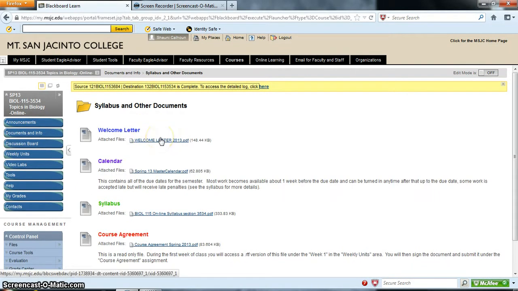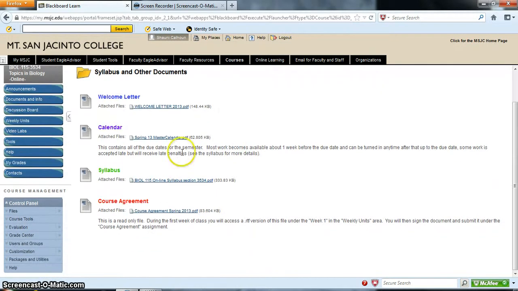Here you have a welcome letter, which will just outline a little bit of what the course is about, what some of the requirements are. The master calendar is very important. This will have all of the due dates for the course. I recommend printing it out and keeping it by your computer. I have mine printed out and I keep it by my computer so I can remind you when the due dates are and remind myself when they are and make sure I'm keeping up with the grading.